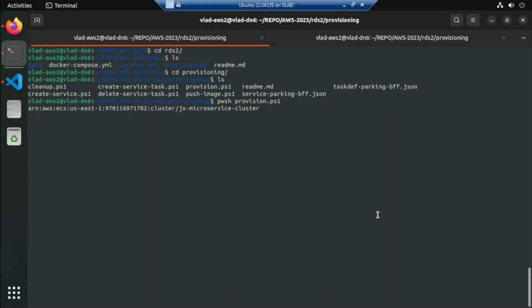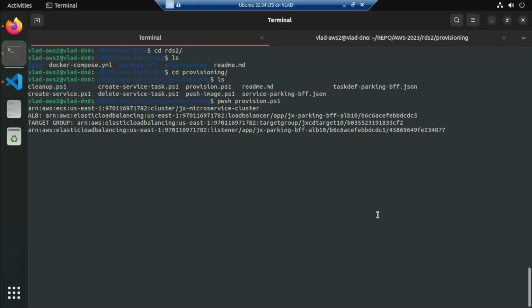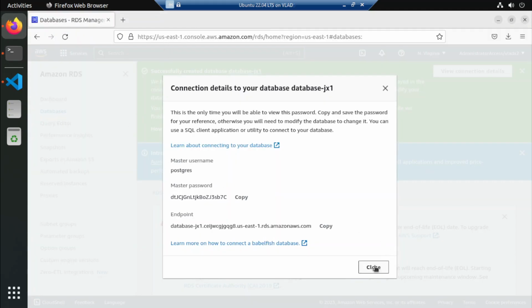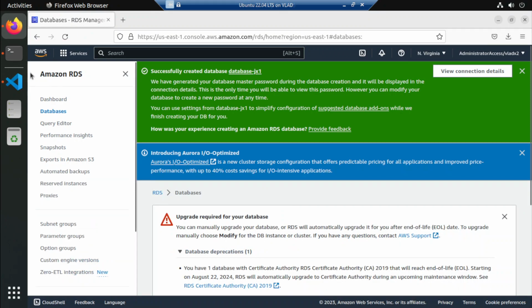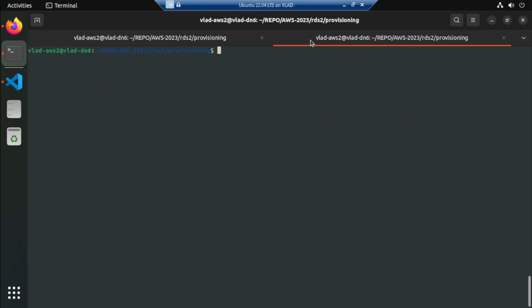So hope everything is good. It's now creating. All right, so we now have the cluster. We'll just copy the DNS. Oh, hold on. Damn, it's not the provisioning that we want to do again.